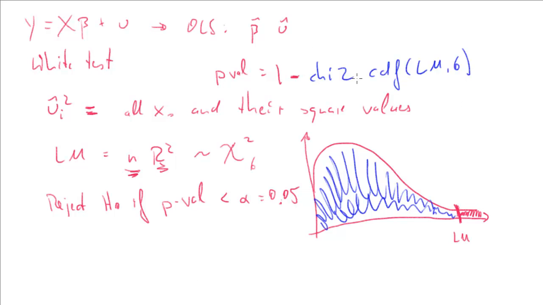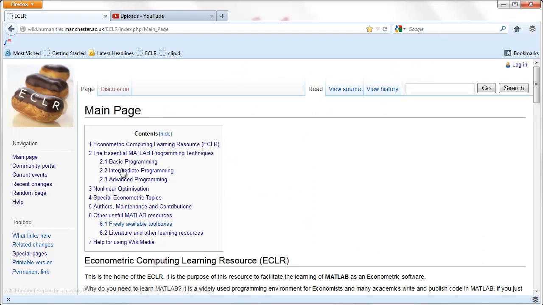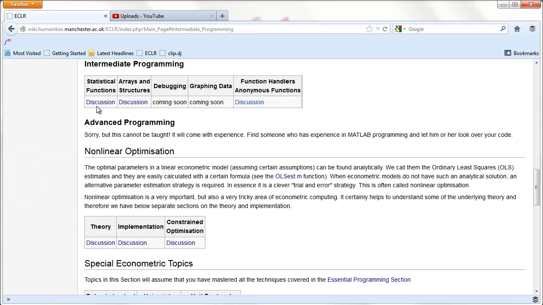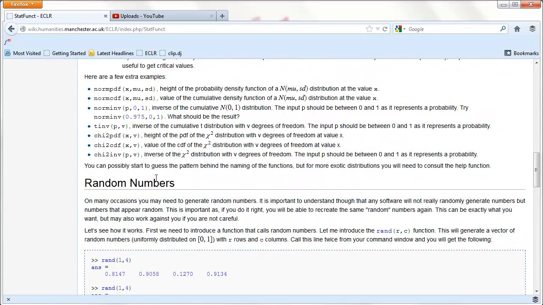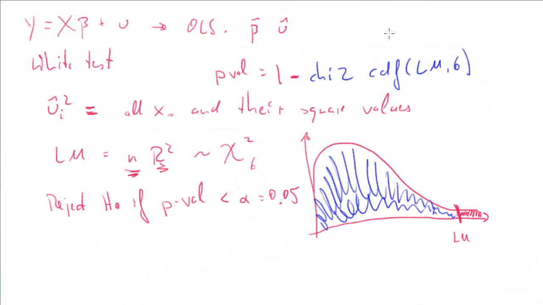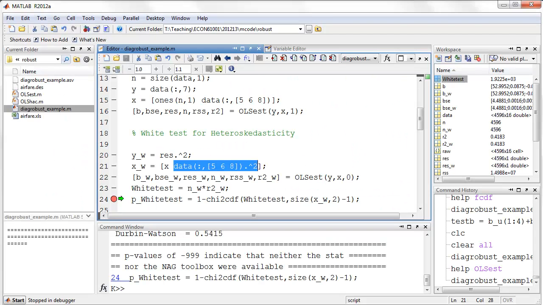How come I know this function chi2cdf? In the Eclair webpage, you can go to intermediate programming statistical functions, and there is a little list with some useful functions here. This chi2cdf, and it explains what it does. Of course, you can call help chi2cdf. So let's go.